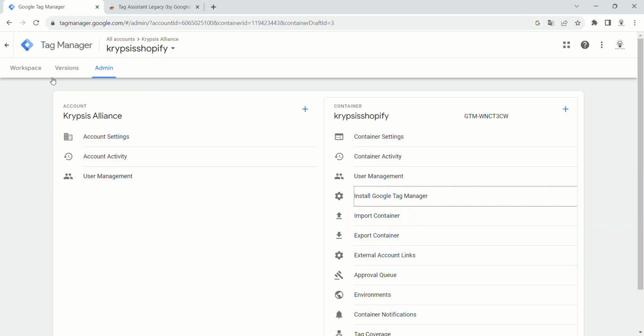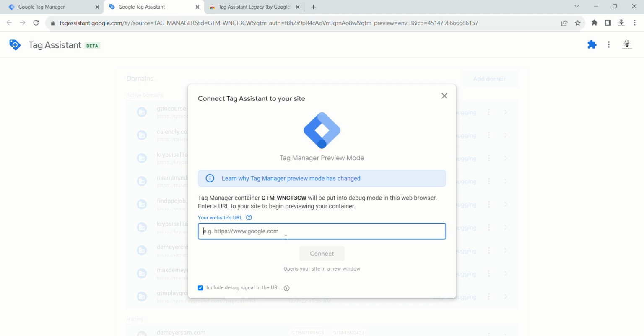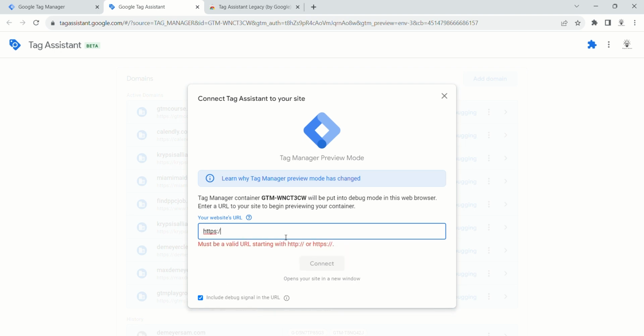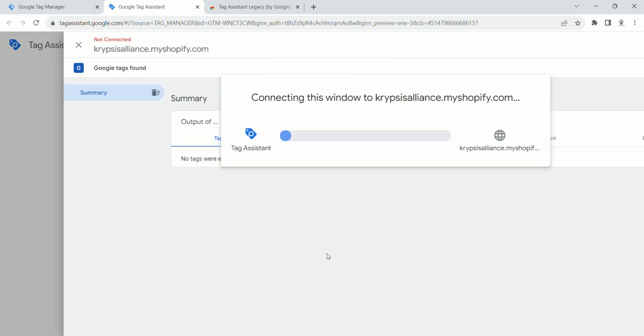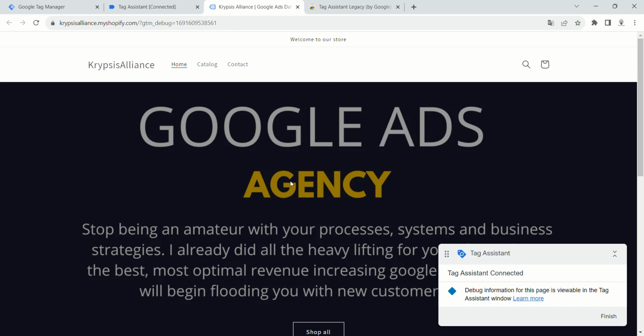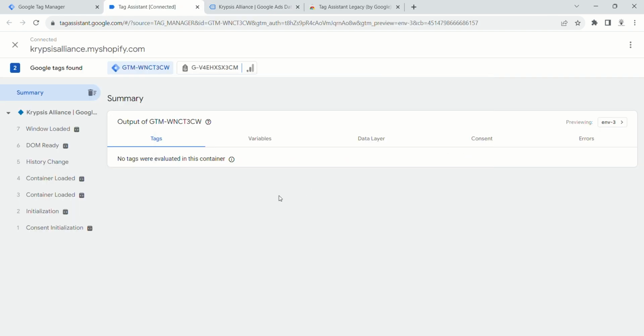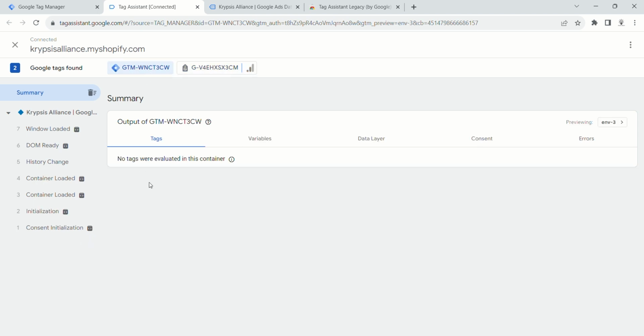So you go back to your Google Tag Manager, go back to your workspace, and I'm actually gonna preview it. Krypsisalliance.myshopify.com, connect. So now we are previewing what's happening. So when we come back here, we see page view. For some reason that's not working though.